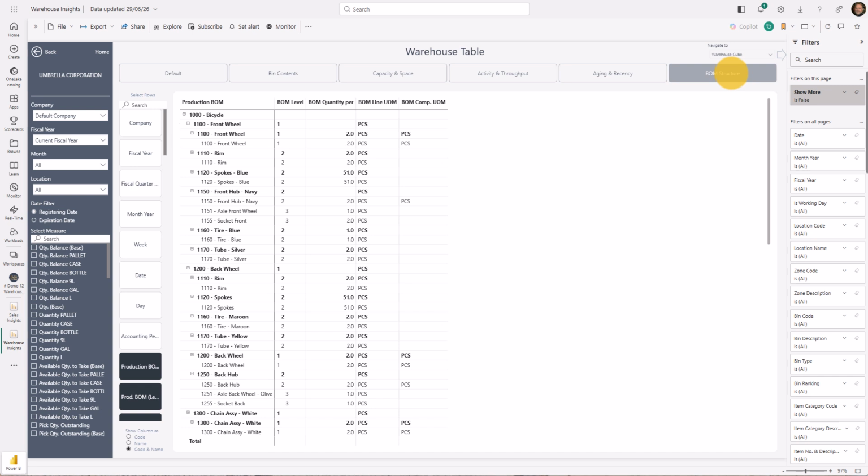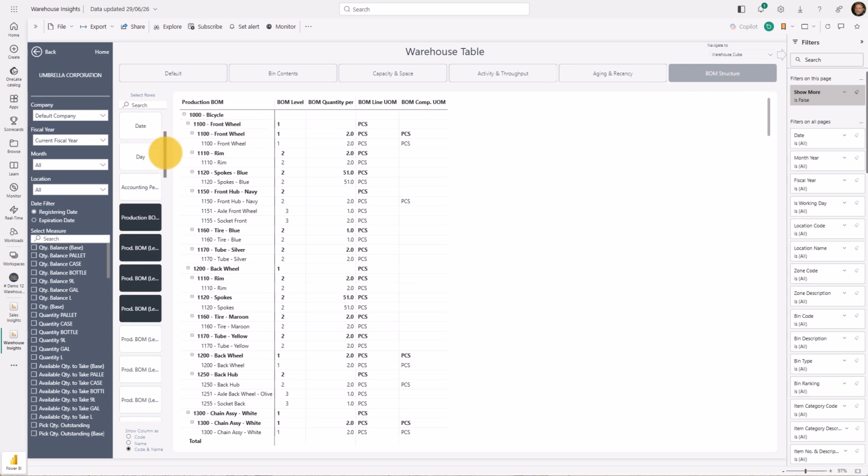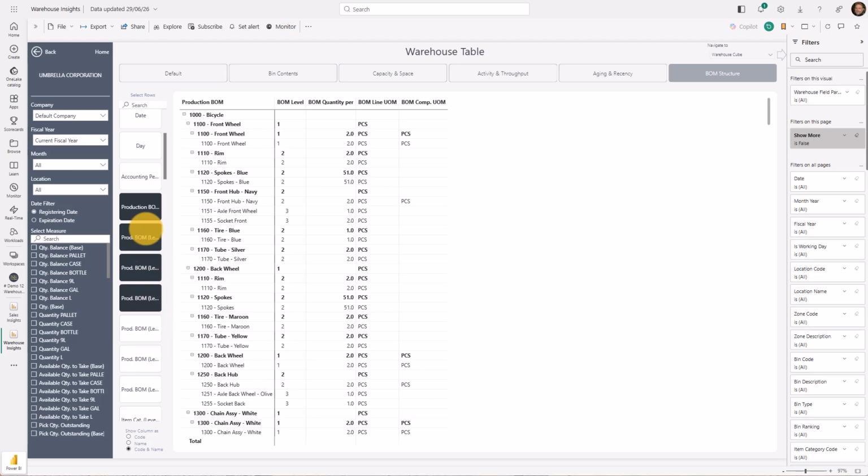And finally, BOM structure explodes the production bill of materials for our manufacturing customers, and that can be exploded down to 6 different levels. But the real power in this table is the ability to create your own reports to suit your needs, or find the data you require on any specific day. Let's clear the selection and see how that's done.